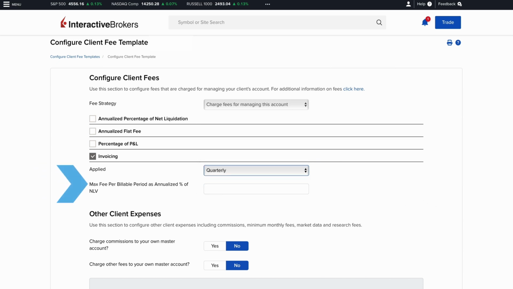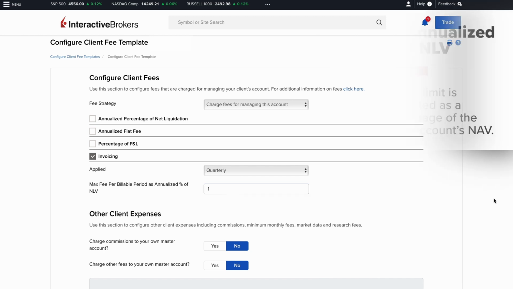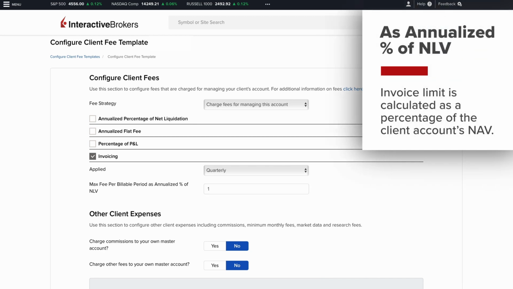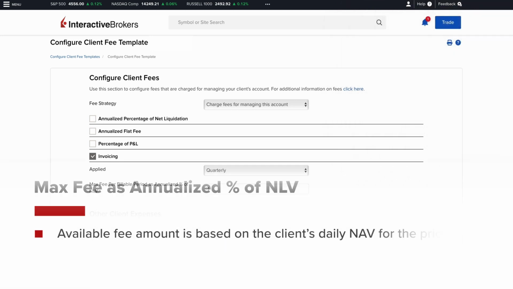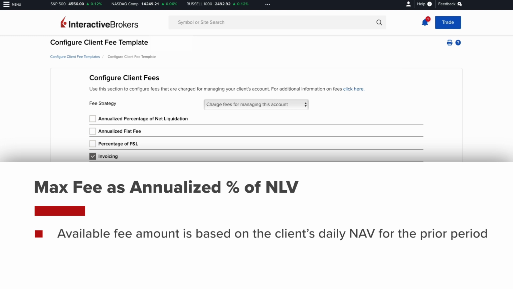The max fee per billable period as annualized percentage of NLV is the percentage-based invoice limit, where the limit is calculated as a percentage of the client account's net asset value, or NAV. The available fee amount is based on the client's daily NAV for the prior period.